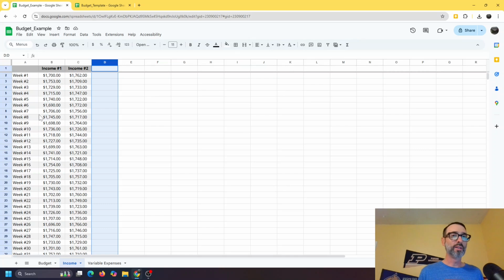Also, some people get paid every week, some people get paid every 2 weeks, some people get paid every month. It varies greatly. And I put week 1. You could just as easily also put paycheck 1 right here if you wanted to, and then start entering the income. So here on week 1 or paycheck 1 for the income 1 column, I got $1,700 even. Second one, I got $1,753.